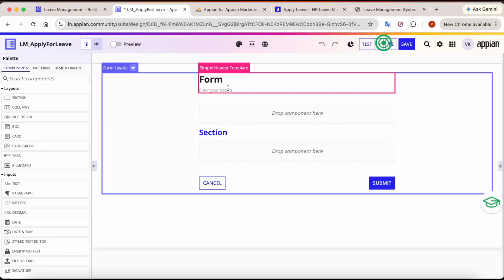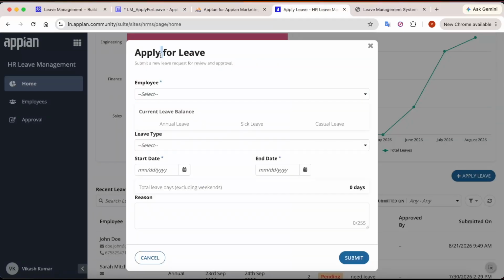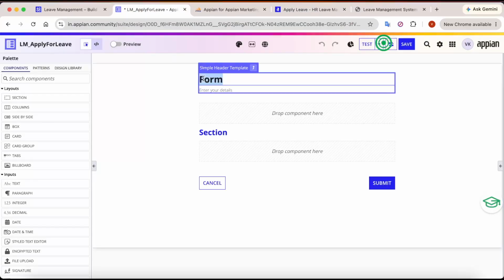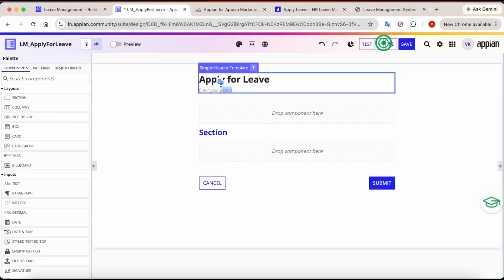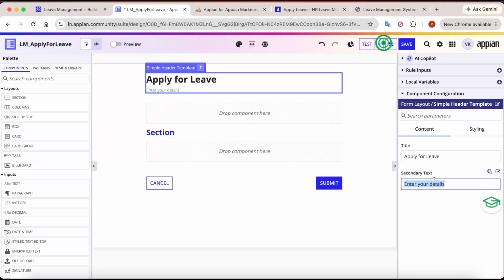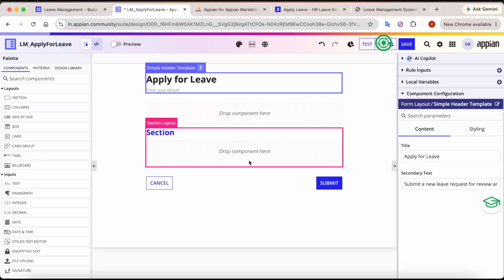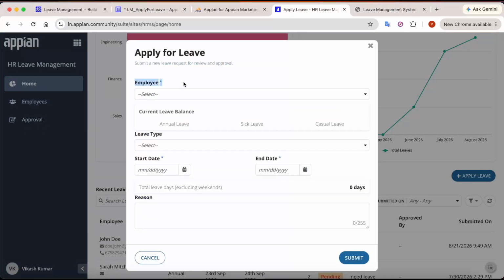Now our form is ready here. First of all we will update the name of this form, so the title of the form will be apply for leave. Let's update that one, and then let's add a description as well. Can we update that? Oh, looks like we can't update this description directly from here. So from here we will update it. These two details have been updated.